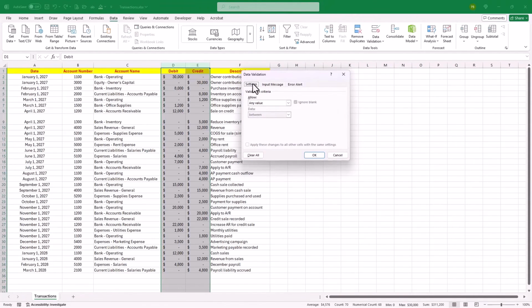So we have got settings. So this says I want these particular values. And at the moment, the values are any value. So I can type in anything I want. But I can change that.